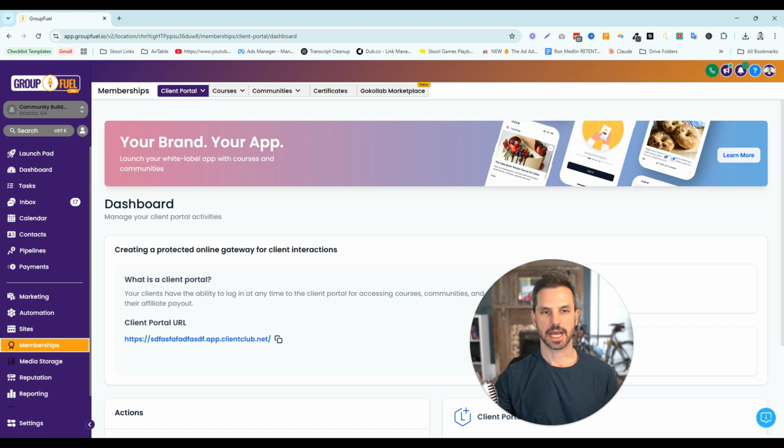So it's a protected online gateway for client interactions. It's a place where your clients have the ability to log in at any time to access their courses, their communities, and oversee affiliate payouts. So basically, it's a hub that consolidates everything in one space for your clients and customers. They can access all the communities they've joined through you, all the courses they've purchased or have access to. They can track their affiliate activity, their payouts, their subscriptions. So that explains what it is.